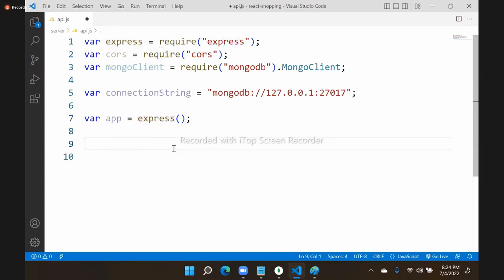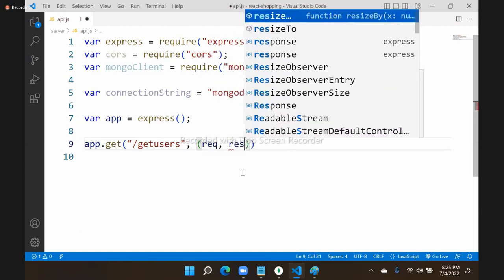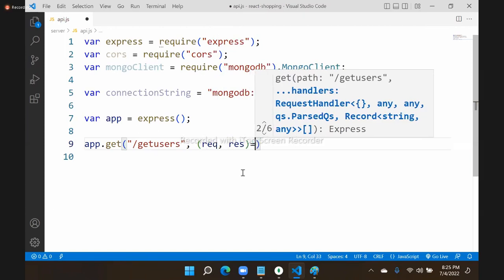From the client, it will expect a request. So what are the requests from the client? app.get, a get request. And what is the get request name? How are we expecting the request from the client? It will request /get-users. get-users is the request. On this request, what do we have to do? We have to use a callback function. This callback function will use two server-side objects: one is the request object, another one is the response object.